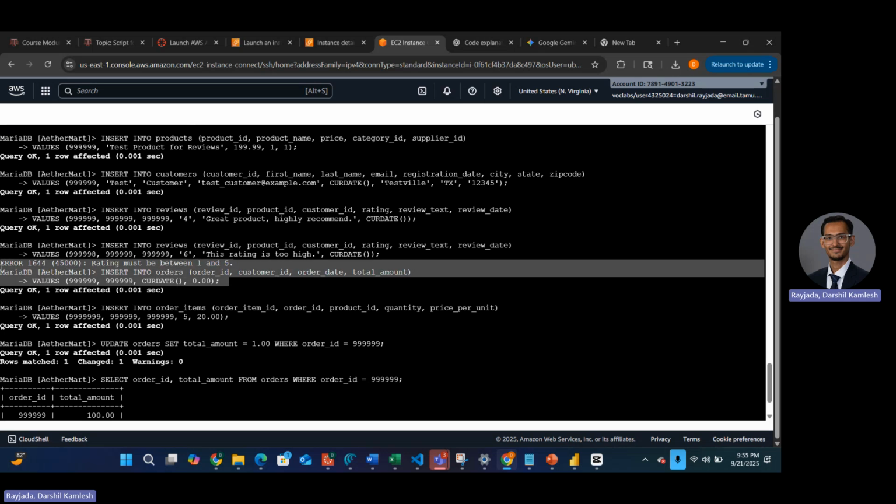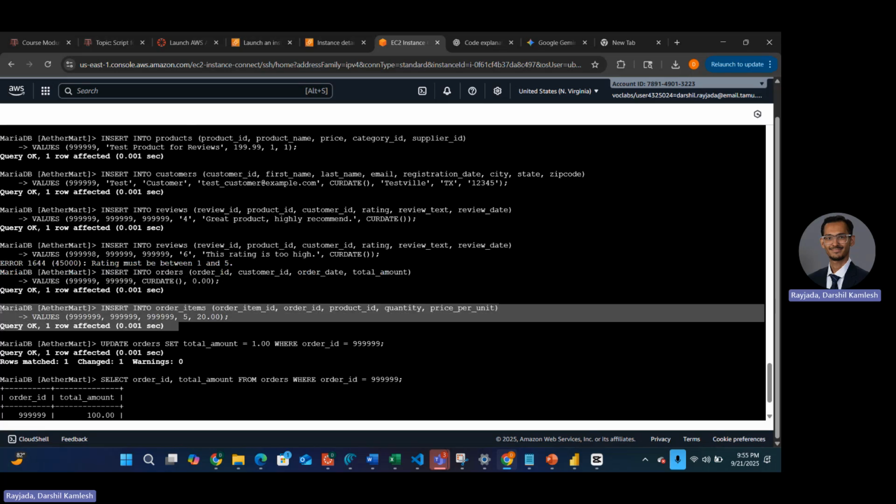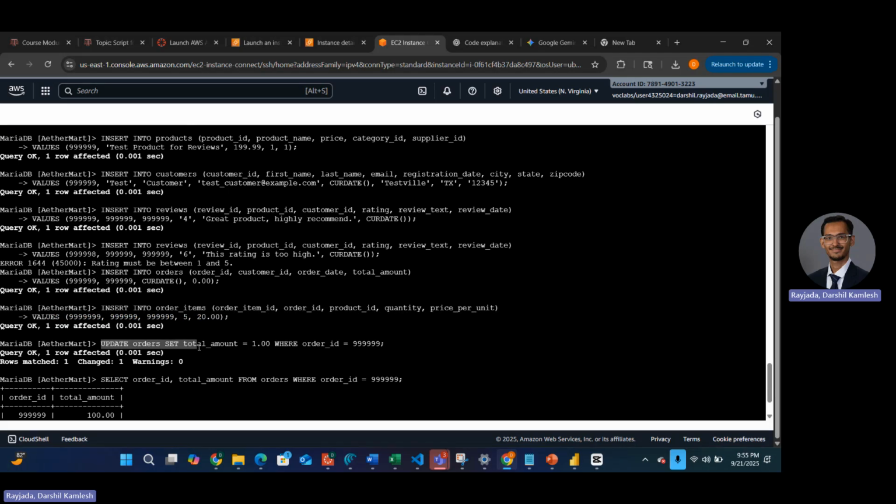Okay, over here it's a dummy order with a total of 0.00. And then I have added one order item for quantity 5, as you can see, and price per unit is 20. So expected total should be 5 into 20, which is 100. And it will force an update, as you can see.